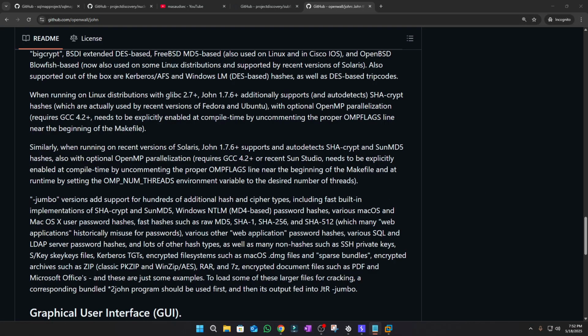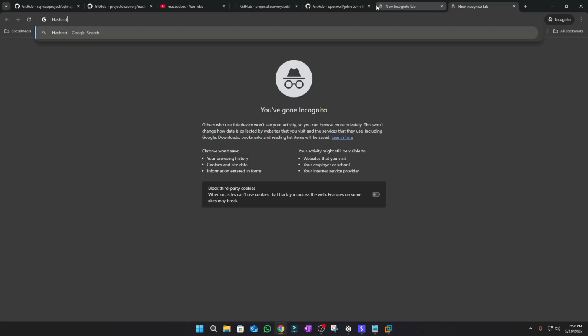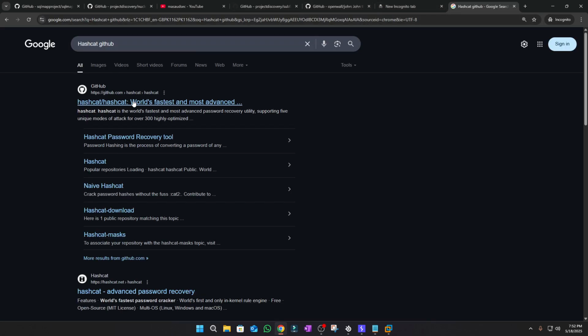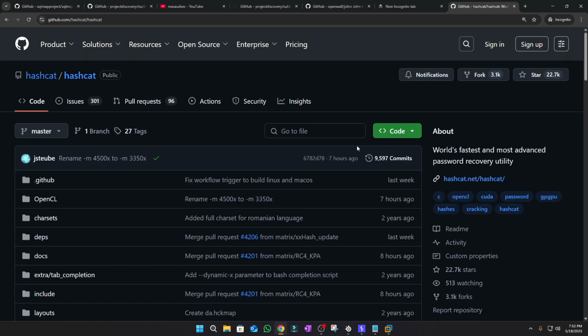After that, we have hashcat, so you can just check the hashcat GitHub. Hashcat is a beast when it comes to password cracking. It supports GPU acceleration, and it can crack everything from MD5 to bcrypt. These are the types of encoding or encryption that can be used on passwords to make them secure, but you can crack them using hashcat. If you have a very good GPU installed in your machine, it will crack your password within a few seconds.